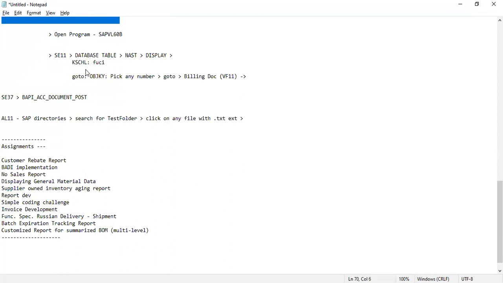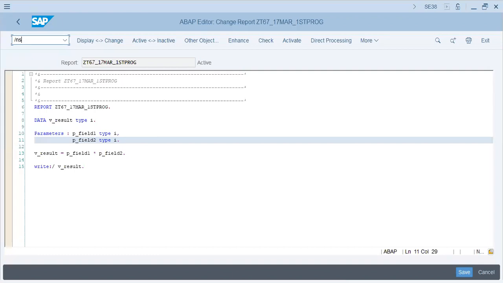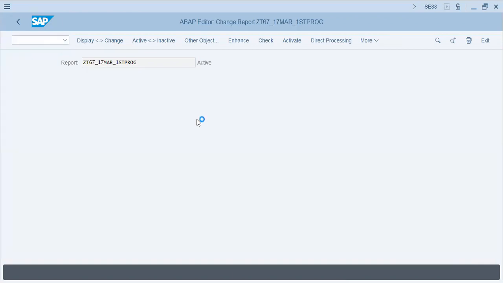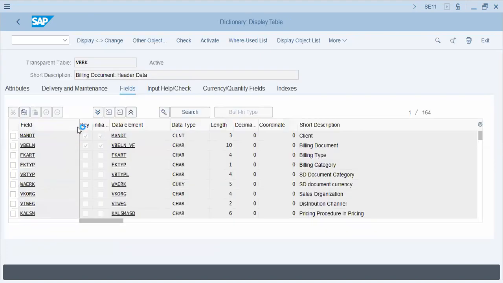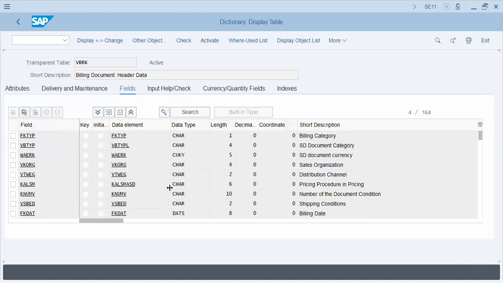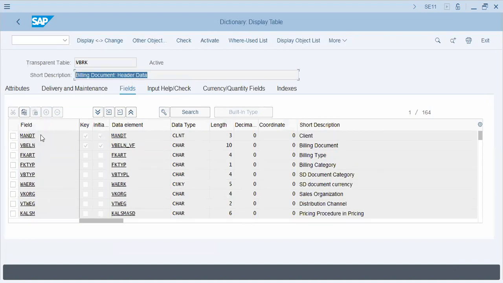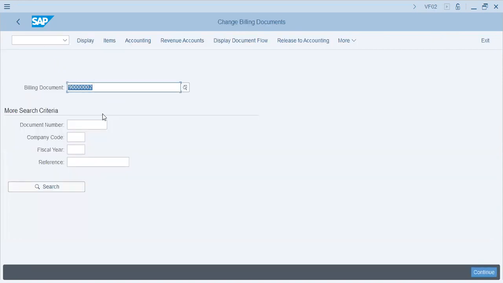So now let's go and check our SAP. SE11 is where you actually have a look at a database table. The database table can be VBRK, display. This is a table that we'll be looking at. We can also have a look at other areas as well. So what is this table called? Billing document header data. Now, what is a header part? Let me tell you that. VF02, billing document items.